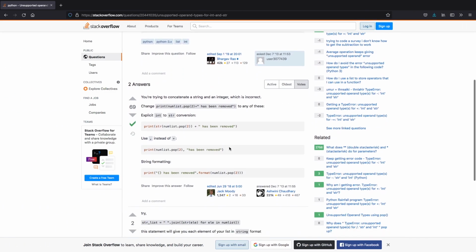So then we scroll down and there are some answers, and usually the most popular ones are going to have a lot of likes, and they are very helpful because right now we can read the first sentence that says you're trying to concatenate a string and an integer, which is incorrect. And on top of stating what the problem is, they also usually provide solutions, such as telling you to explicitly convert an int to a string and then giving you also a few options of how to do it.